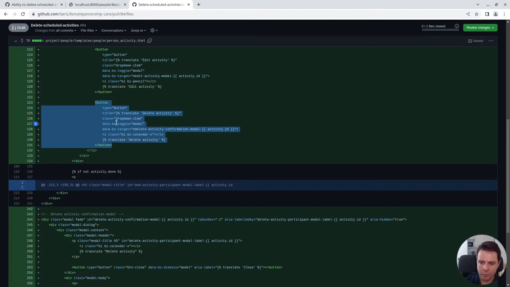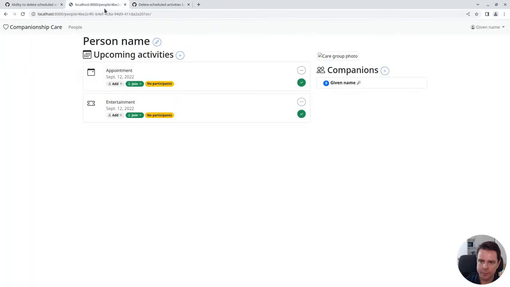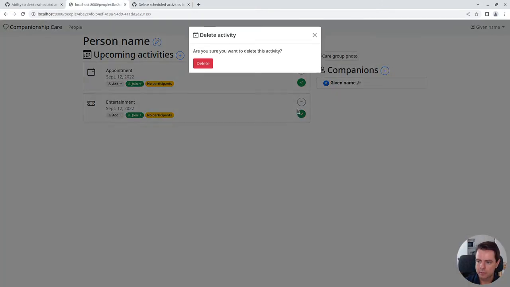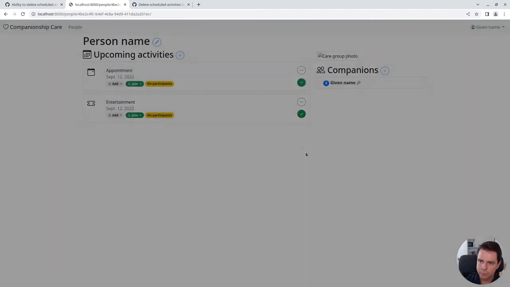It toggles a modal with the target delete activity. It's a confirmation modal for the activity ID. It's got an icon and some help text. Toggles this modal. There's a number of ways that this code can be improved overall.